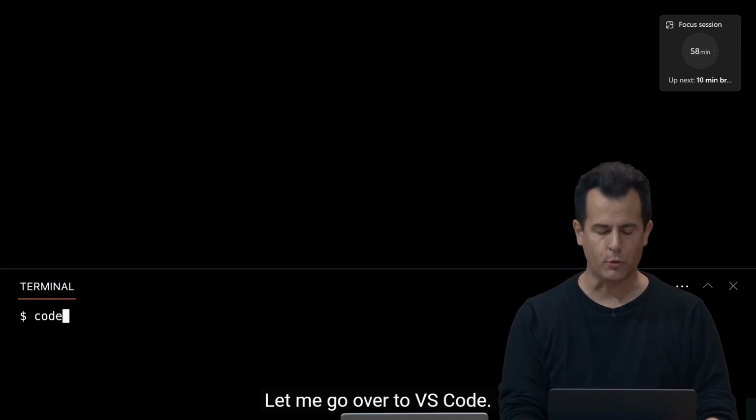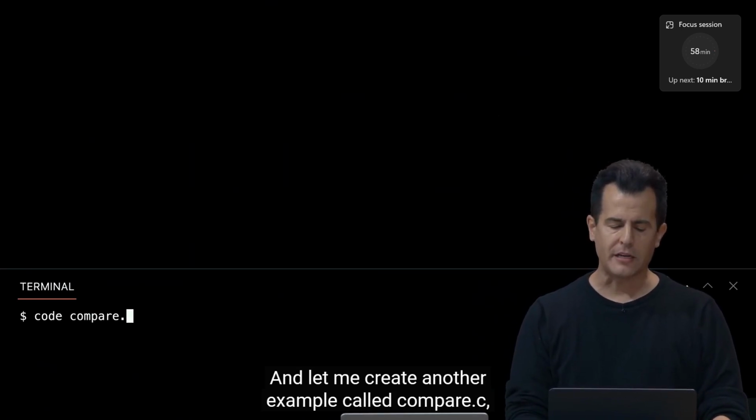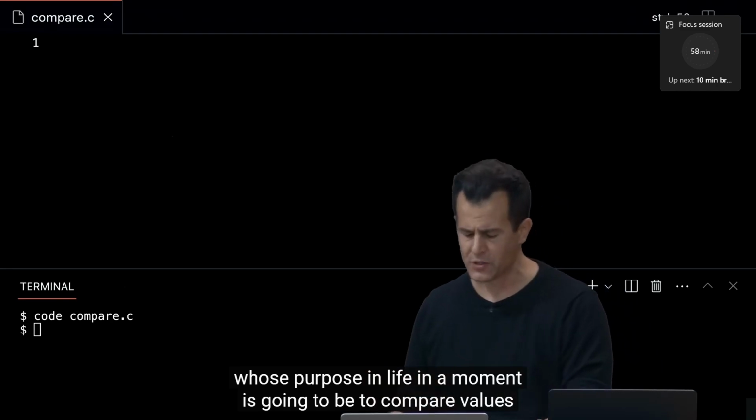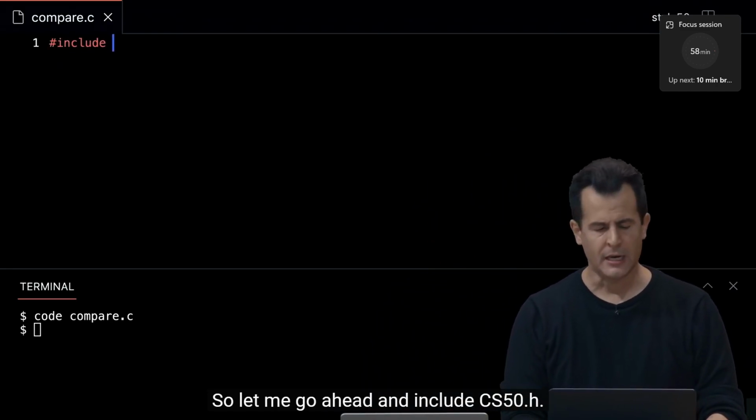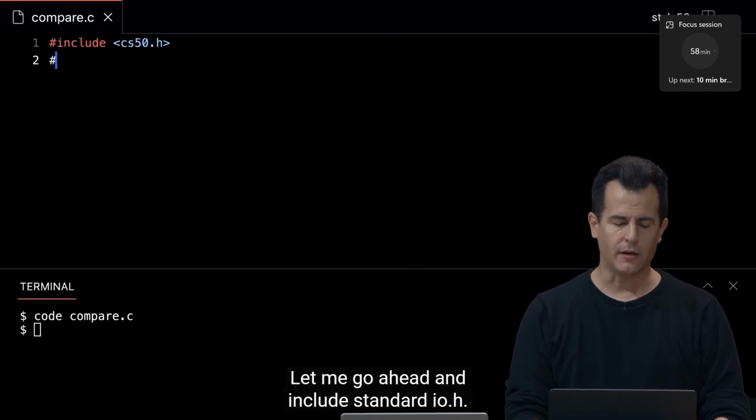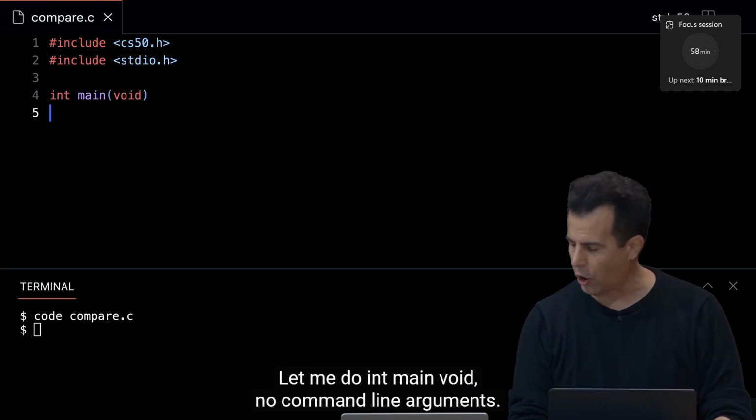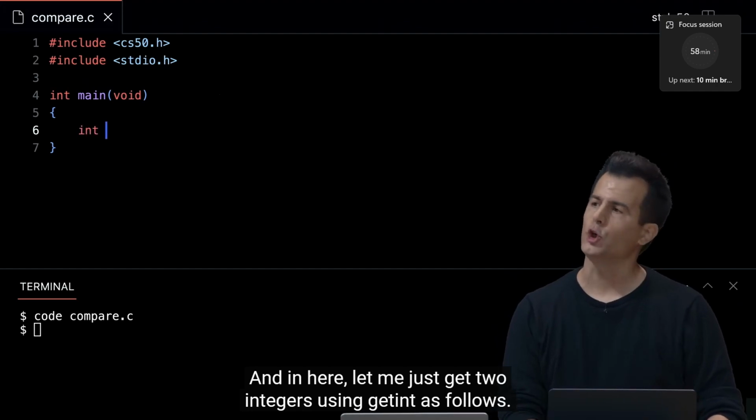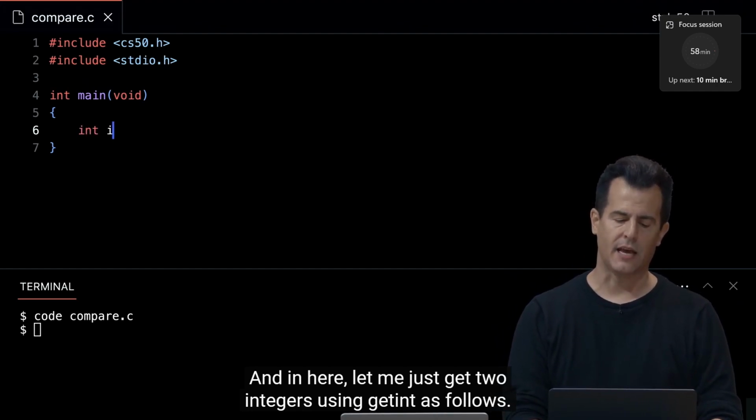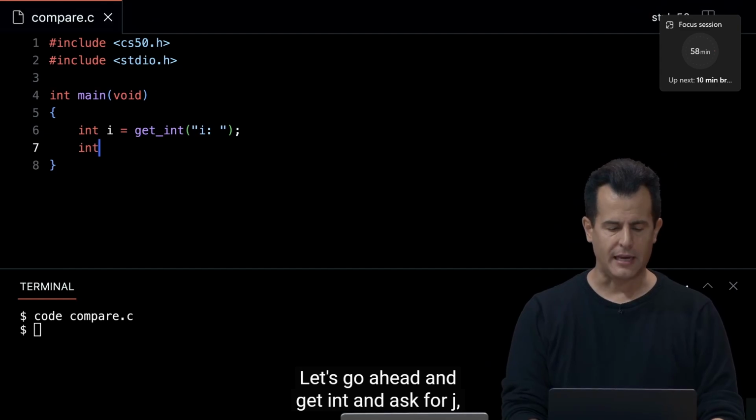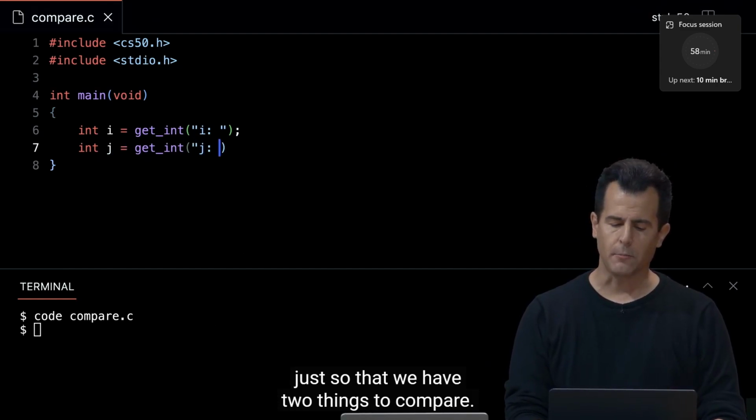Let me go over to VS Code, and let me create another example called compare.c, whose purpose in life in a moment is going to be to compare values in kind of a very weak one way too. So let me go ahead and include cs50.h. Let me go ahead and include stdio.h. Let me do int main(void), no command line arguments. And in here, let me just get two integers using get_int as follows. So get_int, and we'll ask for i. Let's go ahead and get_int and ask for j, just so that we have two things to compare.